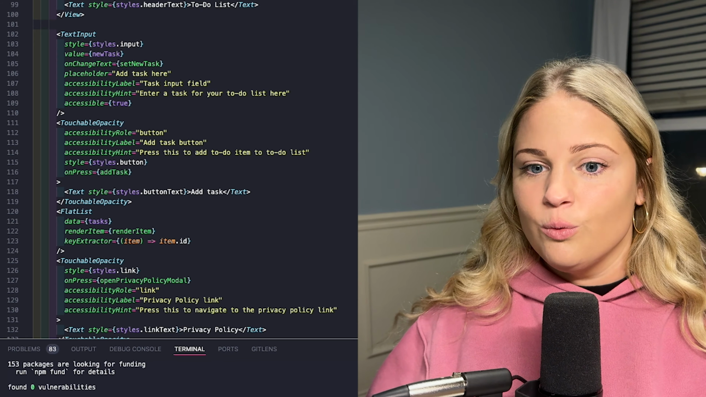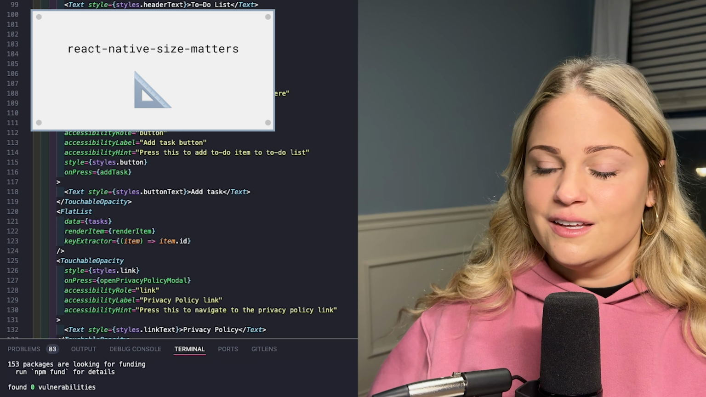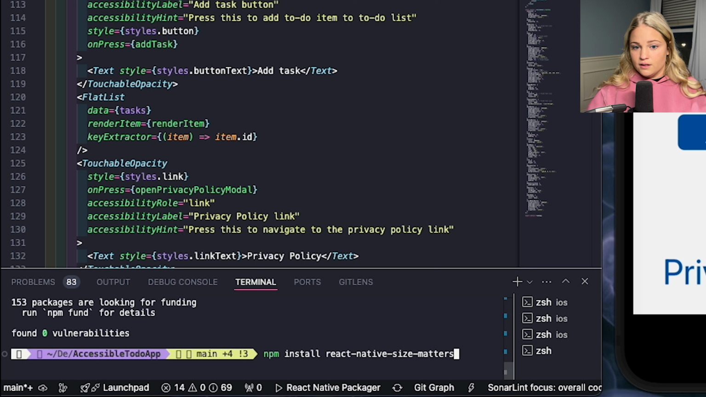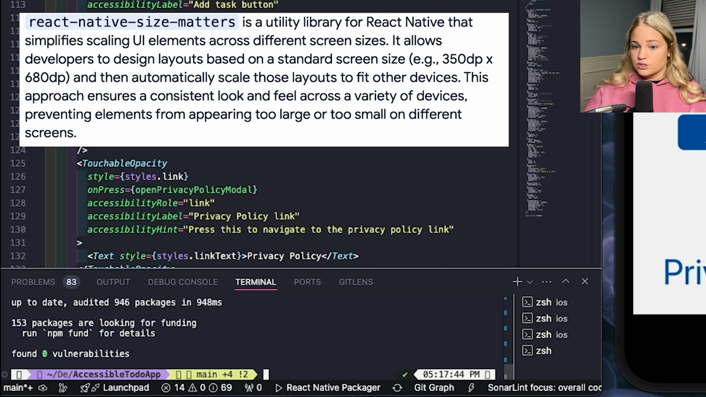And to do this, we're going to make use of a very helpful library called React Native Size Matters. So we can do this with a basic npm install. So we'll npm install React Native Size Matters. And this library is going to provide us a way to scale elements based on the device's screen size and the user's preferred text size. So this means relative sizing for fonts and other UI components.